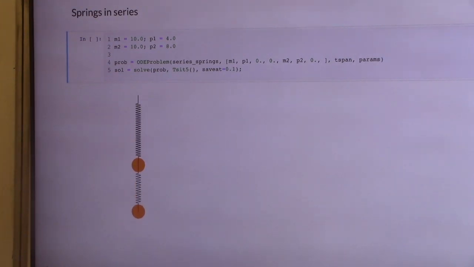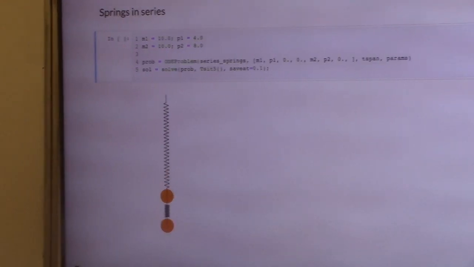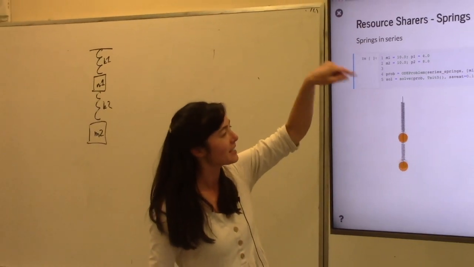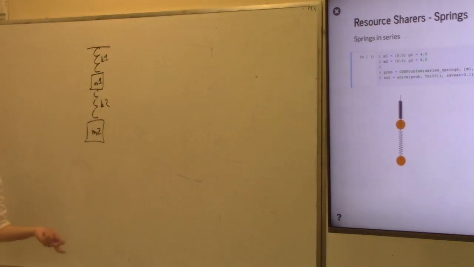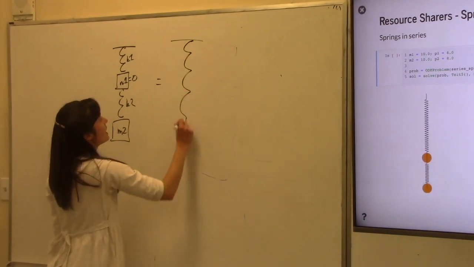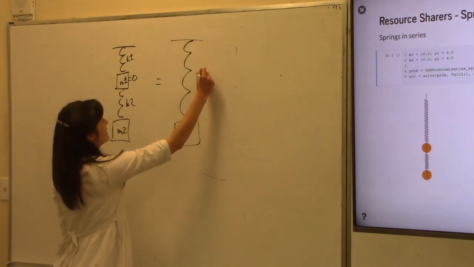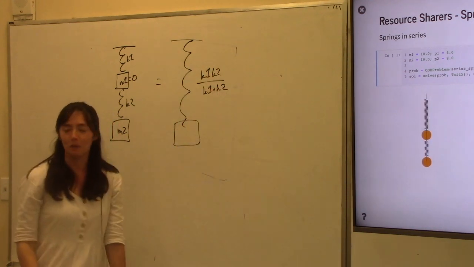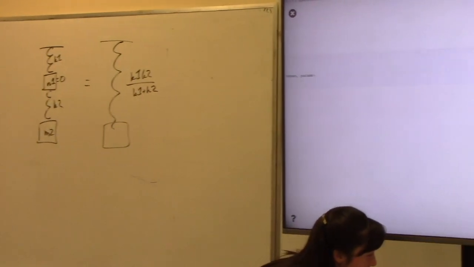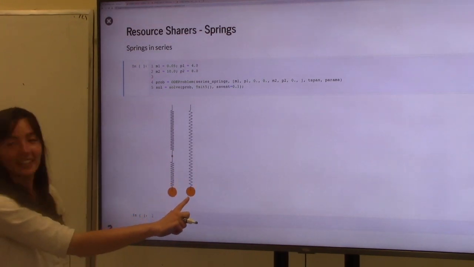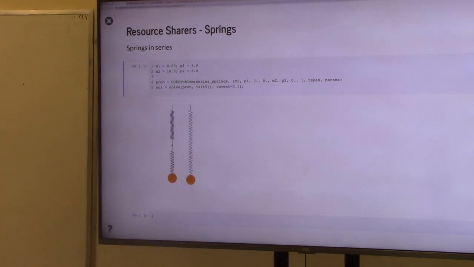OK, so another sanity check is what happens if this mass was 0. Here I've made both of the masses 10. But if mass 1 is 0, these are what's called springs in series. And you should get a spring with spring constant K1 K2 over K1 plus K2, possibly the inverse of that. So we can do that also. We make mass 1 very small. This one's our K1 times K2 over K1 plus K2. And we get what we think we should get. Yay.